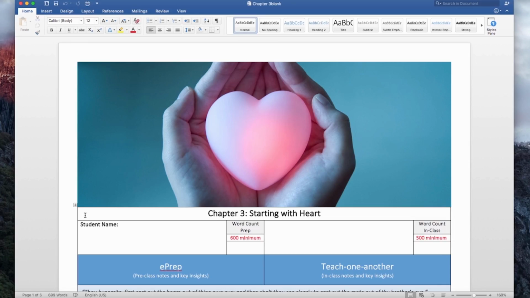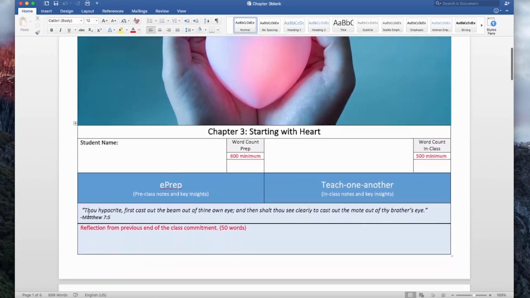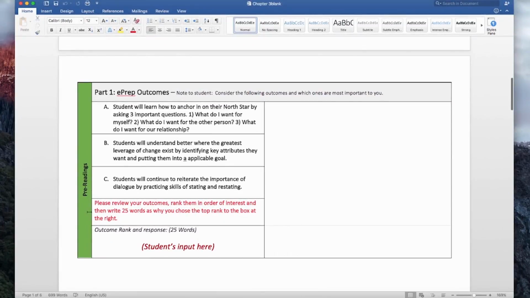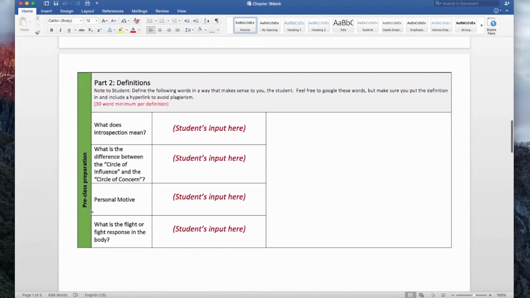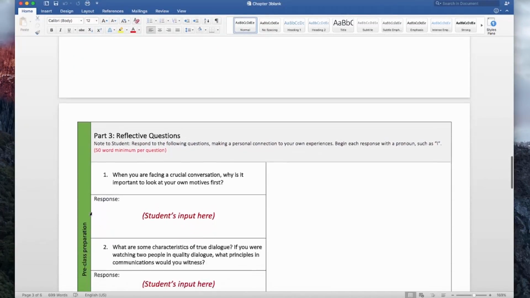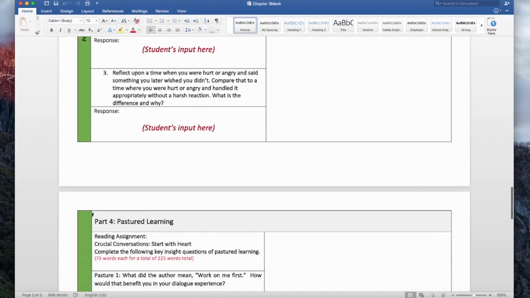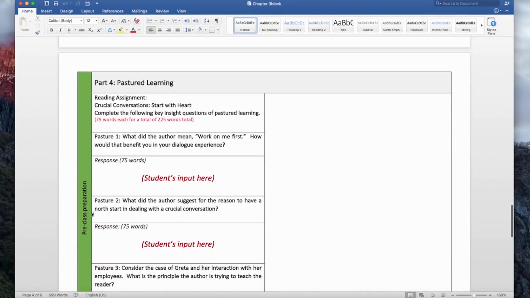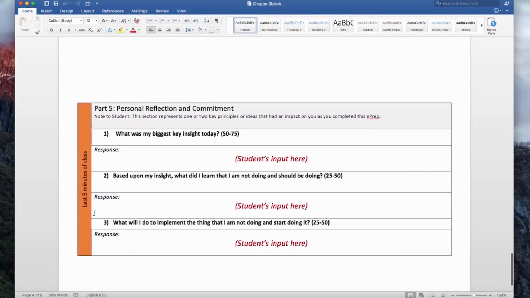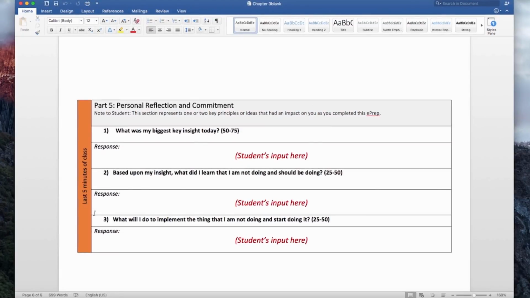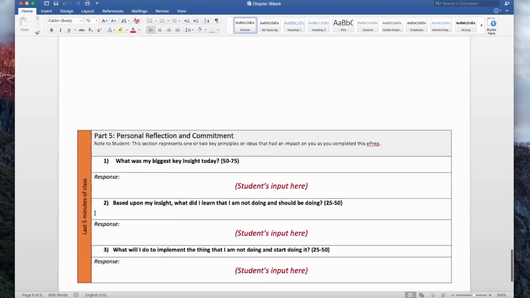The eJournal is made up of 5 parts. Part 1, the outcomes. Part 2, definitions. Part 3, reflective questions. Part 4, pastured learning, and finally, Part 5, final key insights. The key insights will be developed in class, so don't worry about this as a part of your preparation.